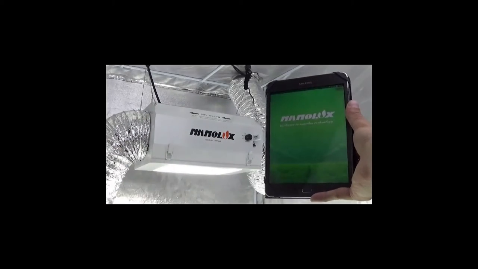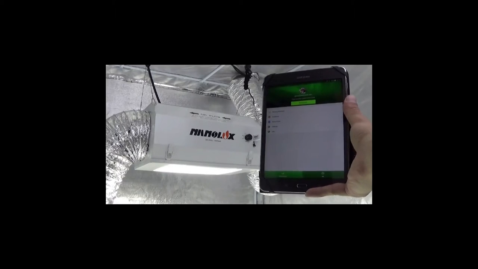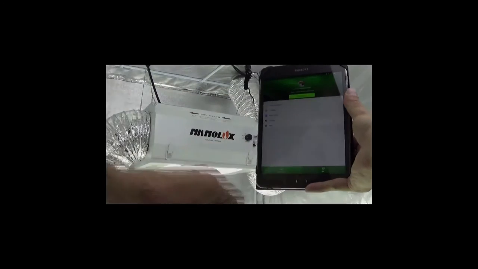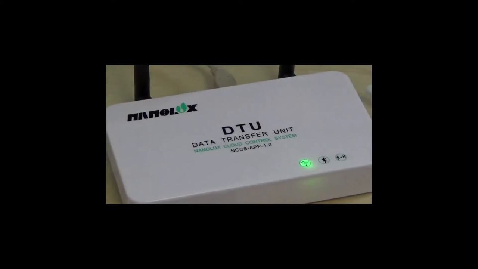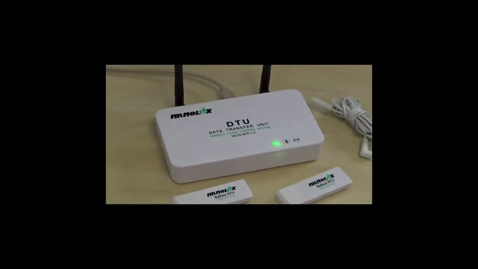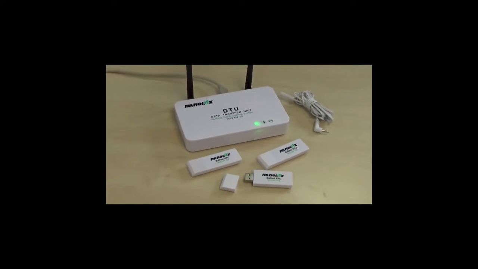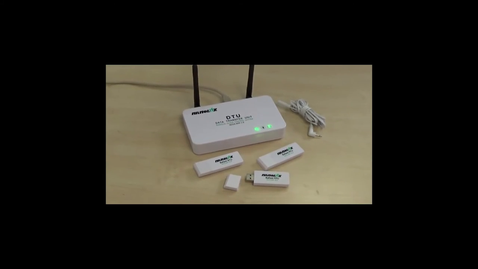The next launch of the Nanolux Cloud Control System will also include remote connectivity to your security cameras, environmental and nutrient dosing controllers. We are excited in bringing you the newest and most reliable wireless environmental controllers on the market.